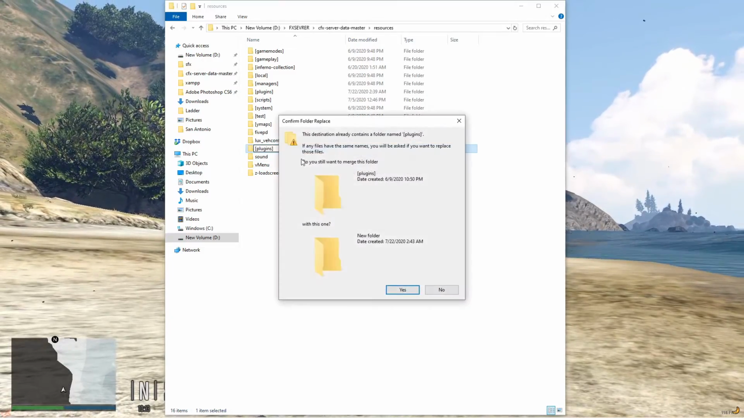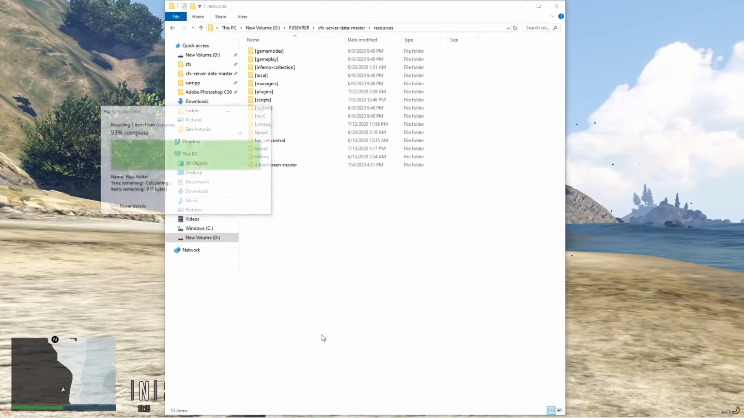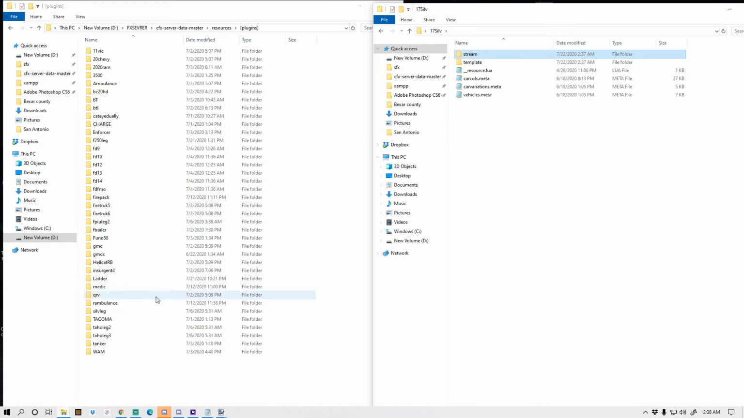Now I'm gonna go ahead and open another folder and go to our server config. Just gonna delete, and we're gonna go to resources, plugins. Right. Let's see, 17 silver. I don't think we have that already. Yeah, we don't have that. Good.